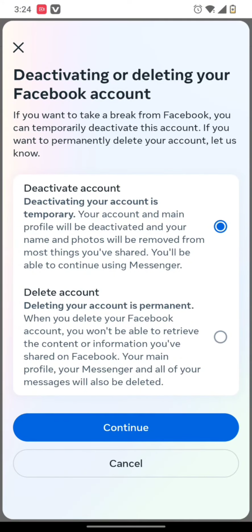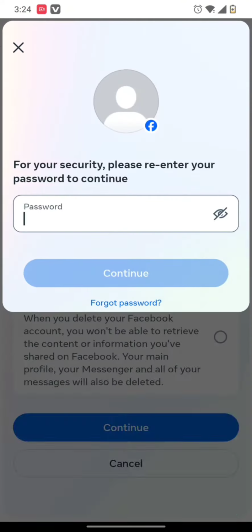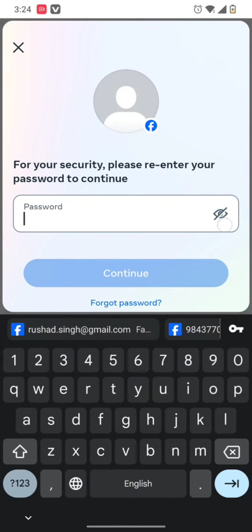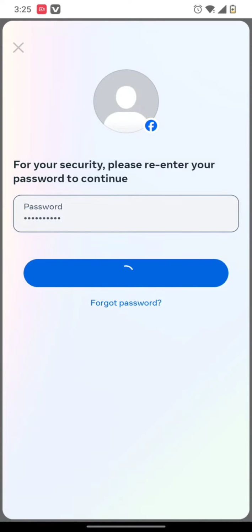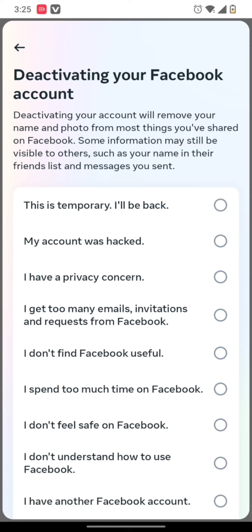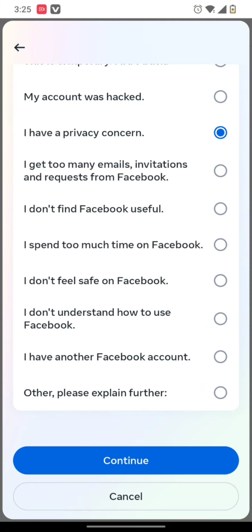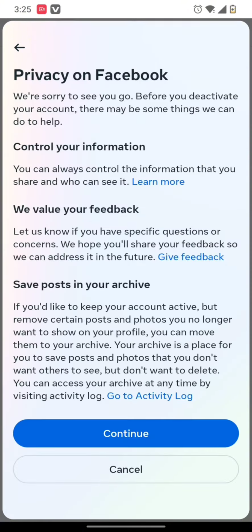After doing this, you will end up on this page where you need to type in the password of your Facebook account. Once the password has been typed, you need to hit the continue button. Then you will end up on this page where you have to give a reason why you are deactivating your Facebook. So hit the continue button and hit the continue button once again.